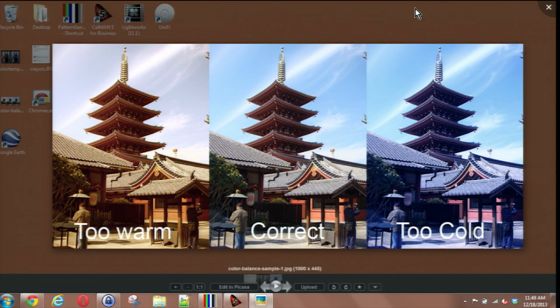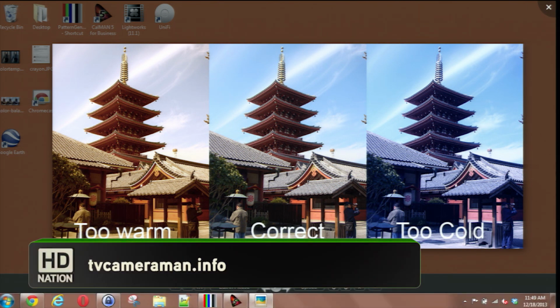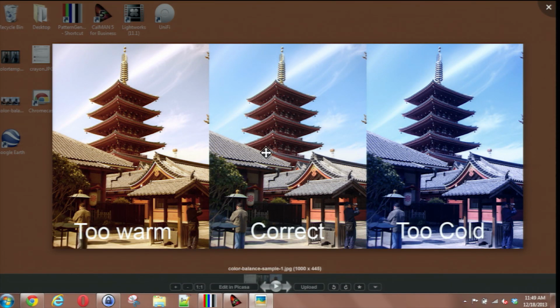For example, this picture from tvcameraman.info is a pretty good example. Here would be, say, if you had the TV on its reddest or warmest picture preset for color temperature. Maybe if it were set to a correct value, this is what it should look like. And if you're using something like a dynamic or a vivid mode, chances are it's using a very blue or cool color temperature, and as such, it can appear a little cold.